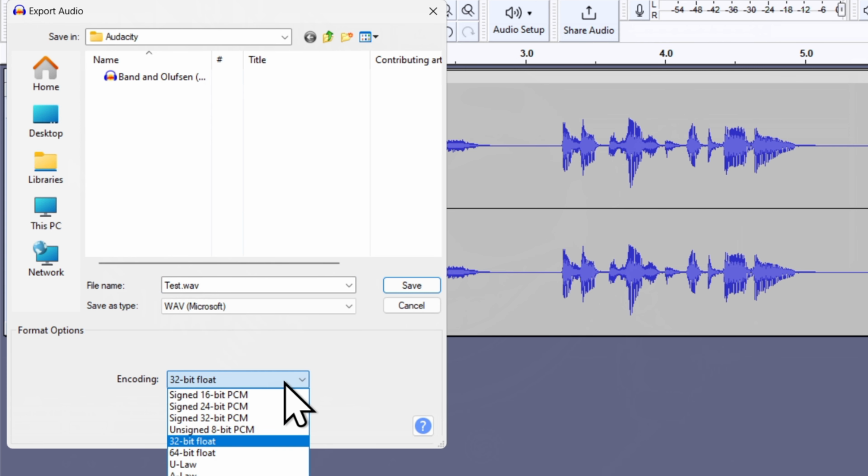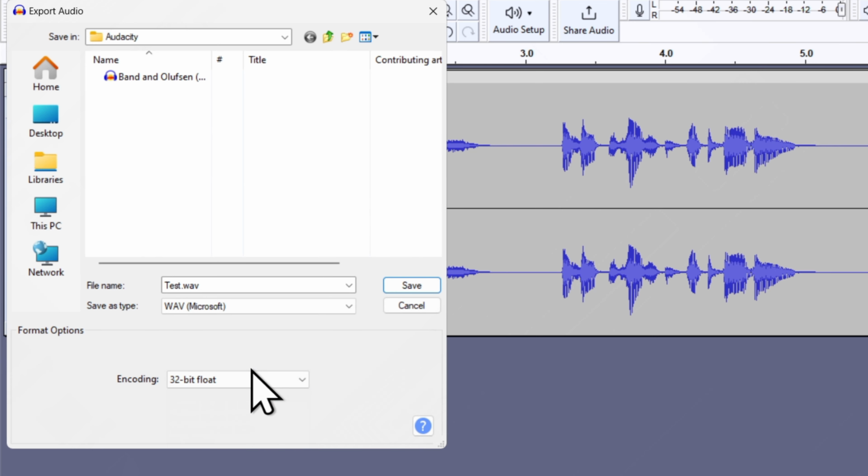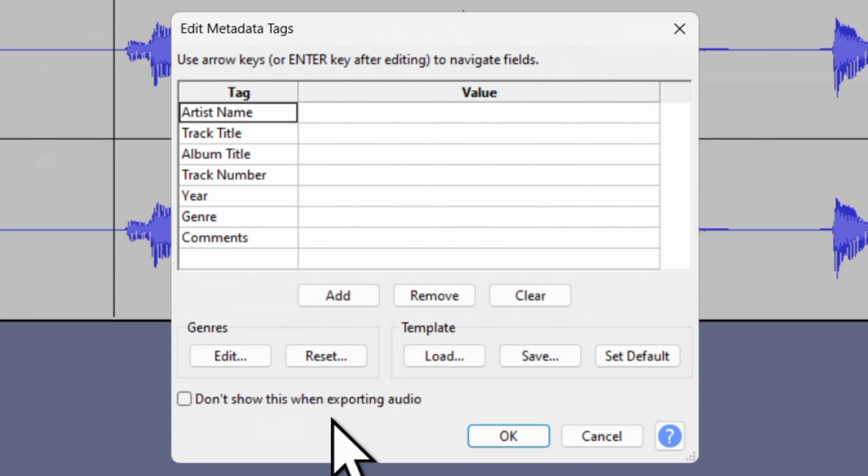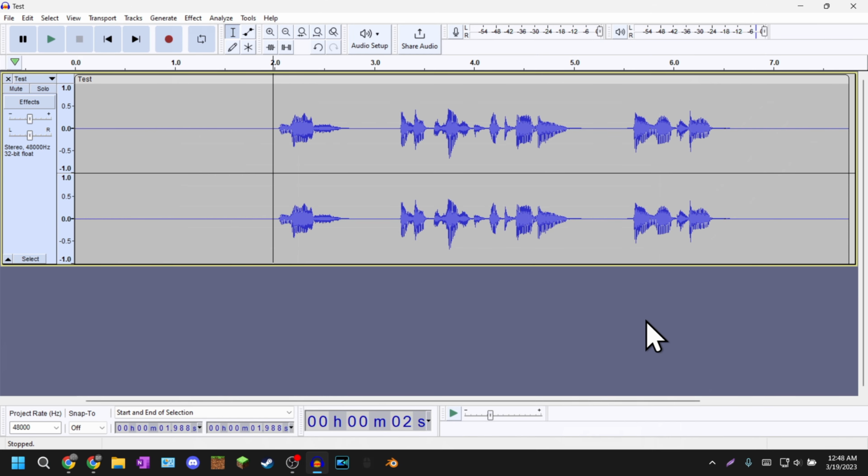My encoding is 32-bit float. Now I could do 64-bit, but just to be safe, I'll just do 32-bit float. This will show up. You might not want to press this just in case you want this again, but you could if you want. I just like to have it like this anyways, just so I have it. And I'll press OK. And notice how there's no loading bar. That's because it's already done.